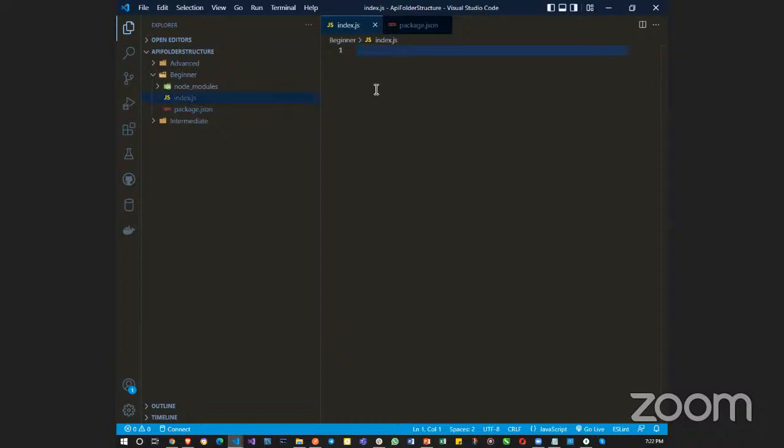So from here, you want to import your dependencies. Yes, you might want to import dependencies from here. You might want to set up your database, or you might want to set up your Mongoose. So your schema, you want to set up your Mongoose schema.